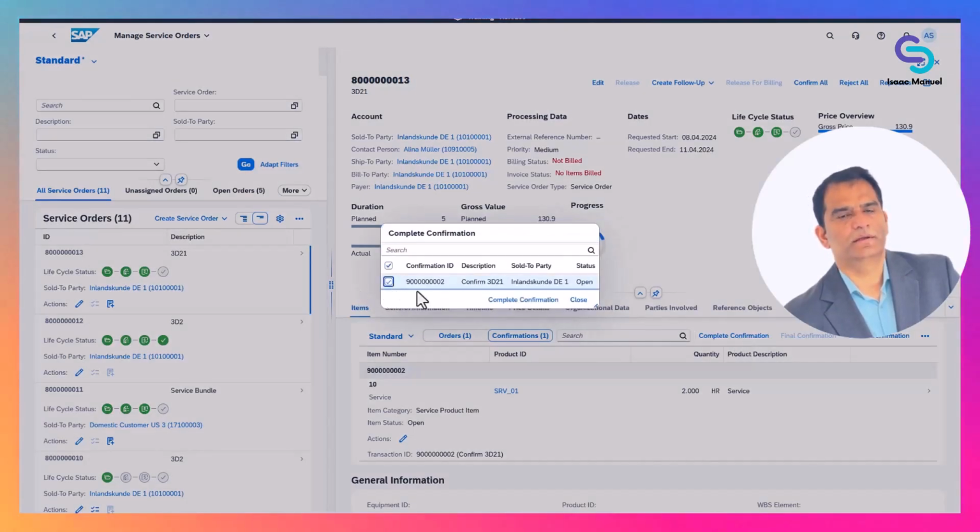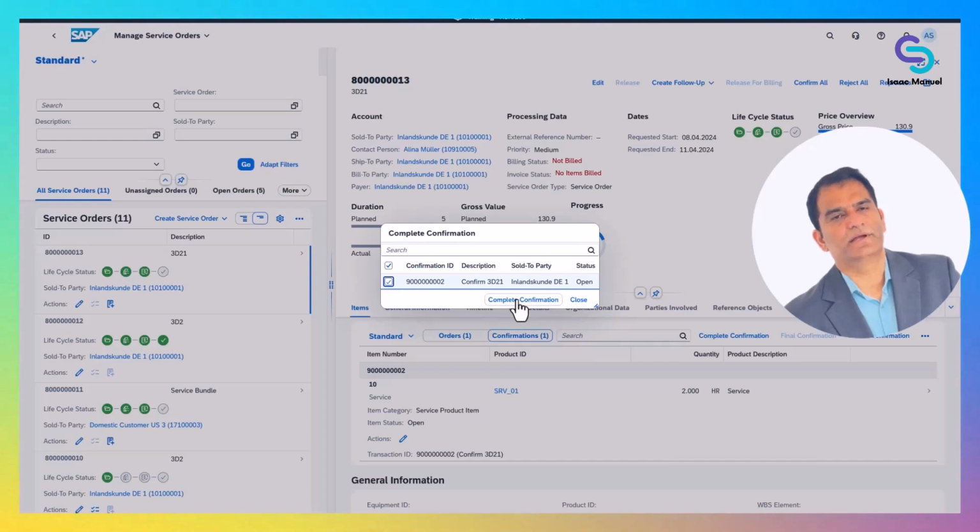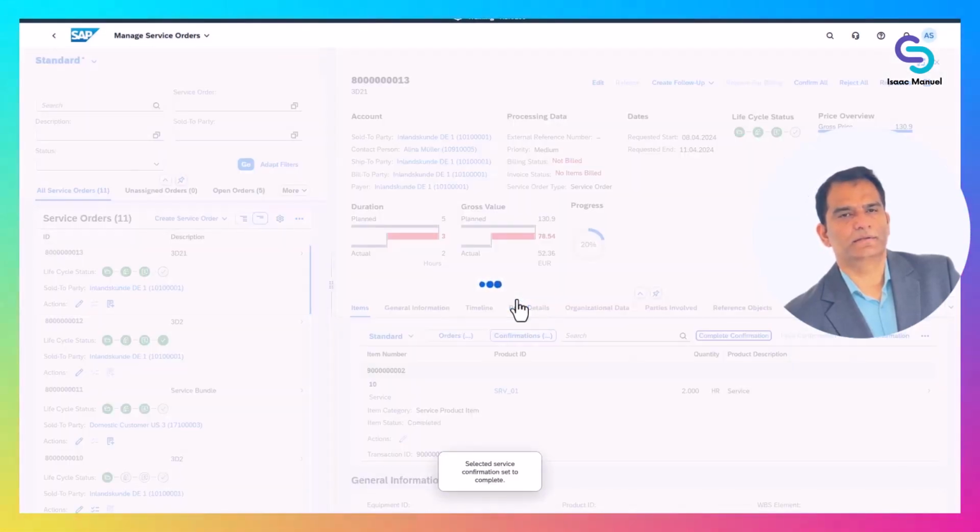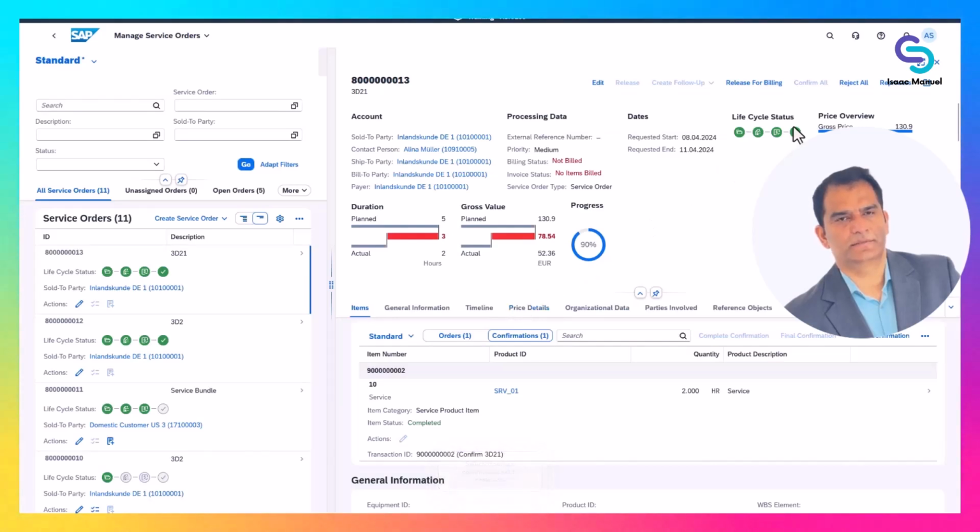A button labeled Complete Confirmation is available on the screen. This option is now ready for selection, allowing us to update the confirmation status explicitly. Let us select this button labeled Complete Confirmation. Next, select the specific confirmation we want to mark as complete. Then, let's click on the Complete Confirmation button to formally set the confirmation status to complete. The status of the confirmation is now successfully updated to completed, reflecting the accurate status of the service provided.